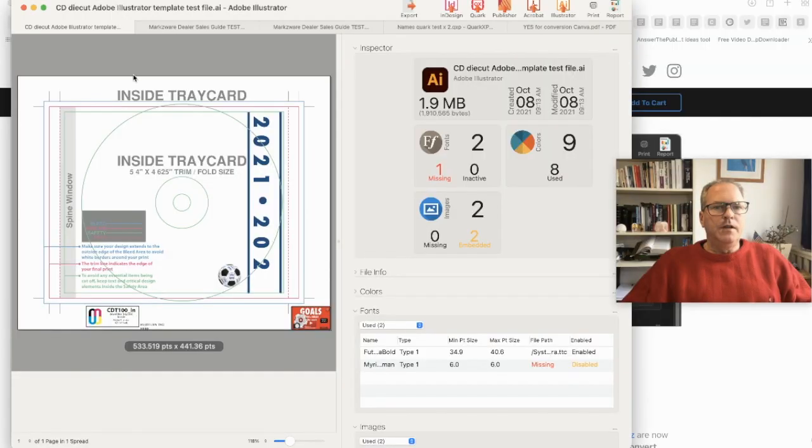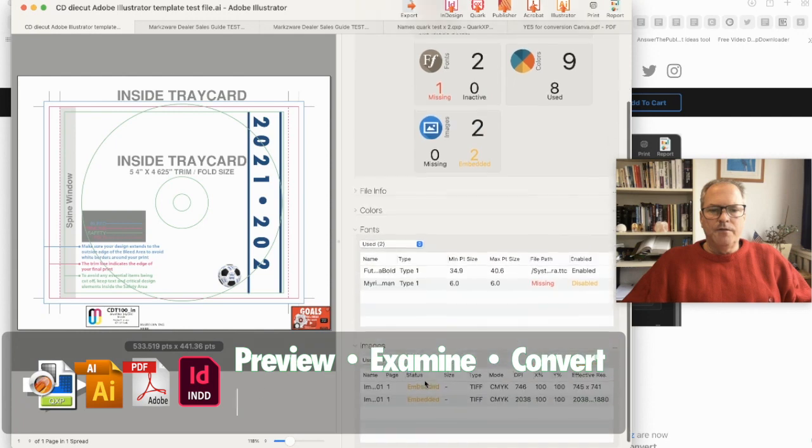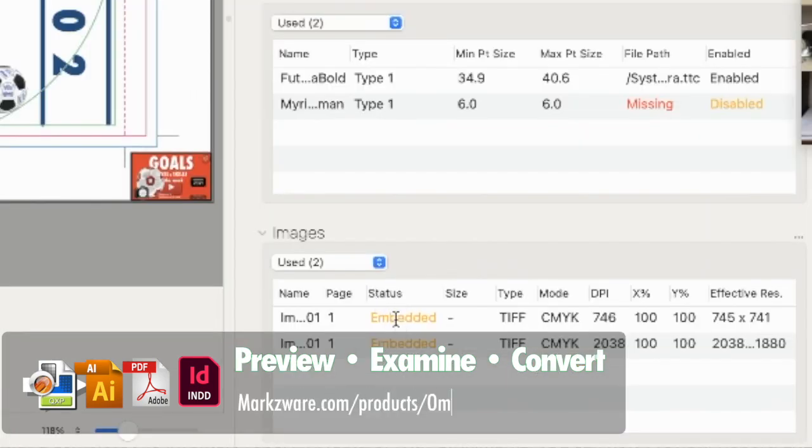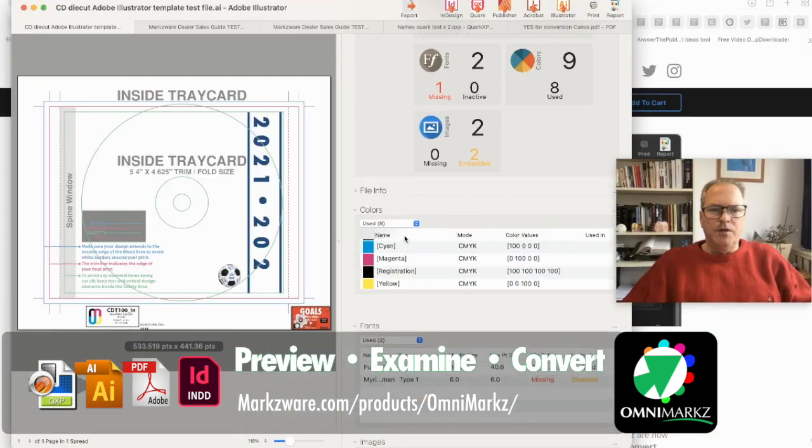We have here the native Illustrator file. We get a nice preview of it. We see which fonts are used, which images. We do get some warnings. We'll give you 2 or 3 warnings, like missing stuff or embedded or non-embedded. And you can see all the elements.